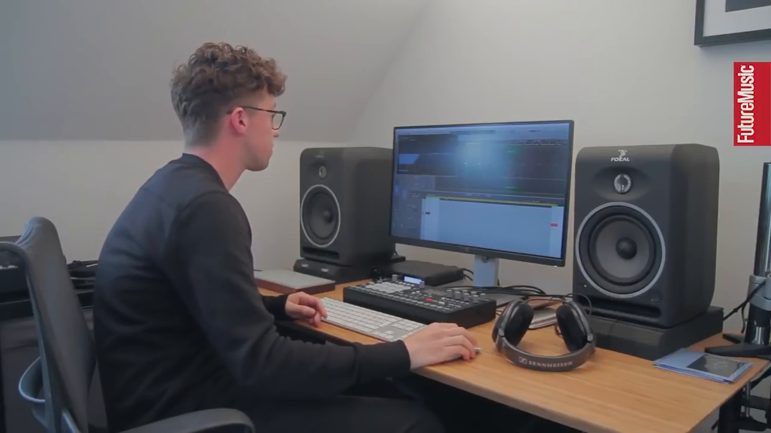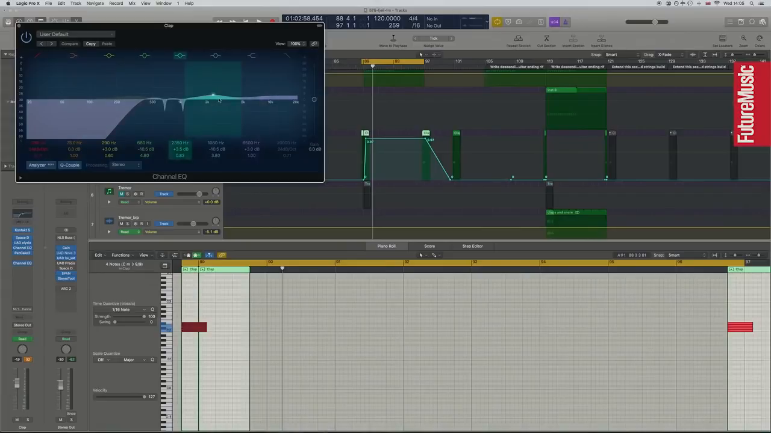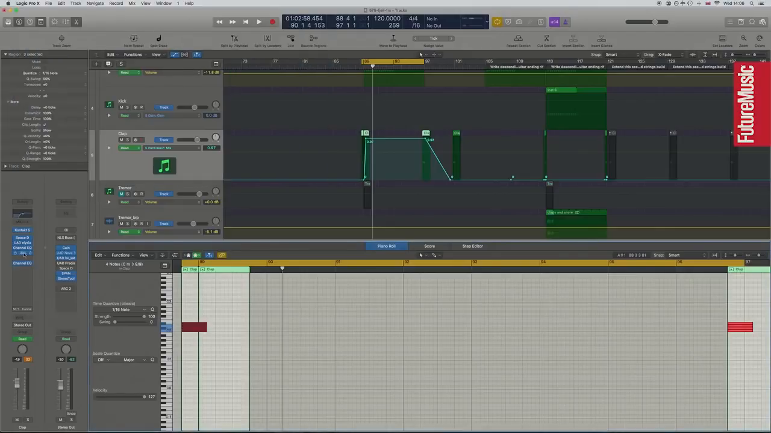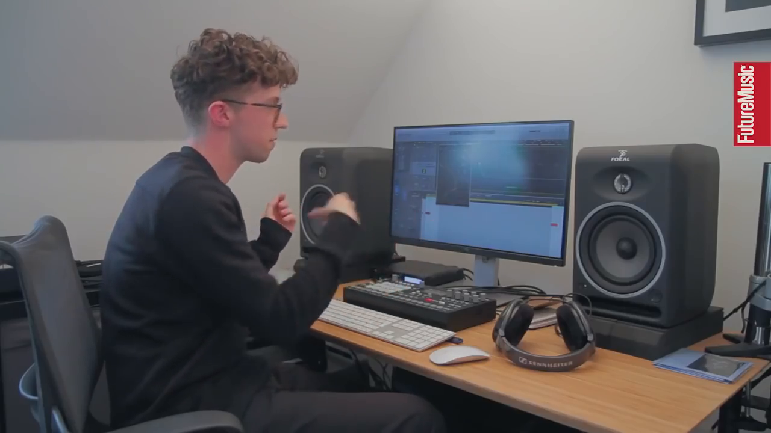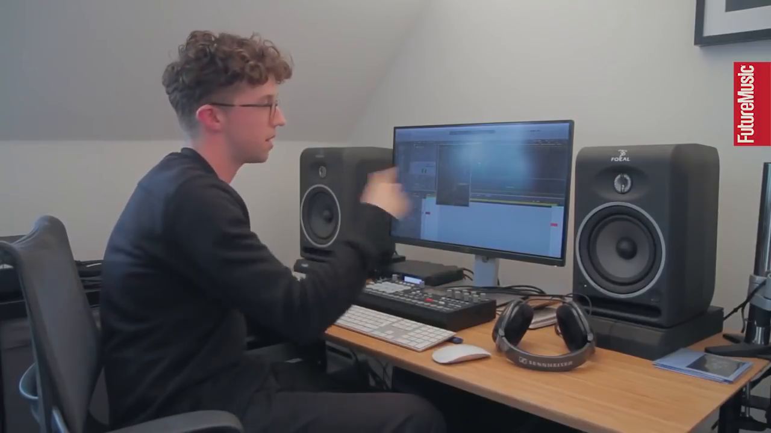More EQing, taking off the low end, boosting about 2.3K, just to get some more snappy stuff, and some high end, some more fizz. And then it goes into this free plugin which I found a little while ago called Pancake 2. It's a great name. Made by Cable Guys. I think they do a variety of plugins, but this one is really awesome because it basically lets you map out a constantly flowing, almost like LFO thing, but just for panning audio. So you can make stuff sweep around.